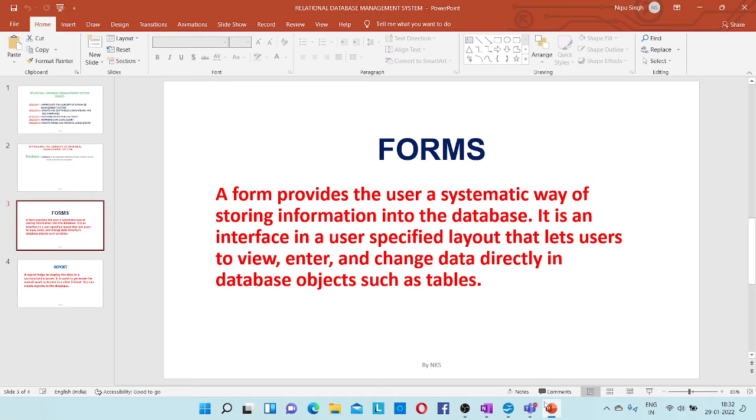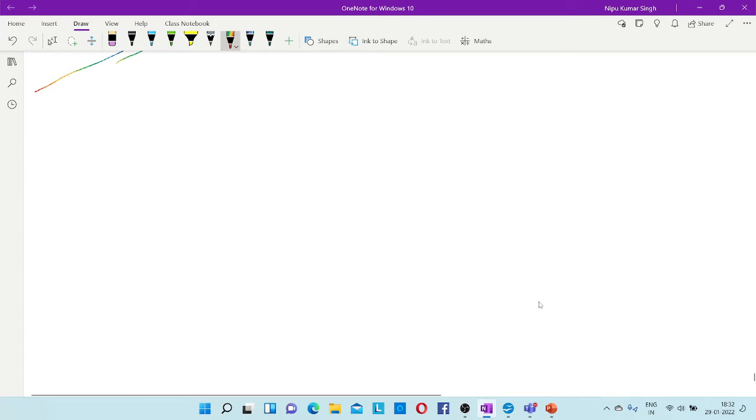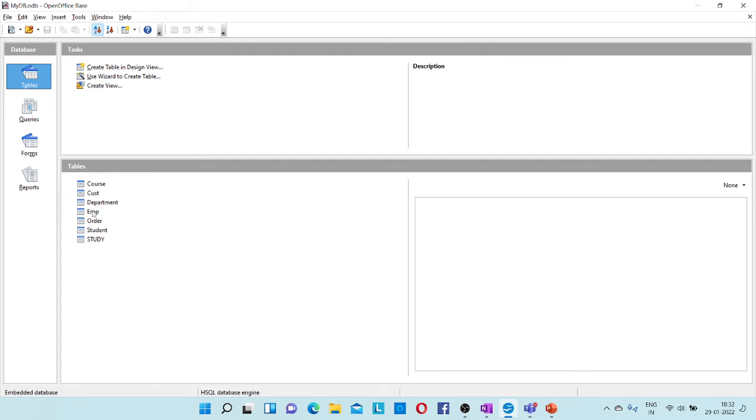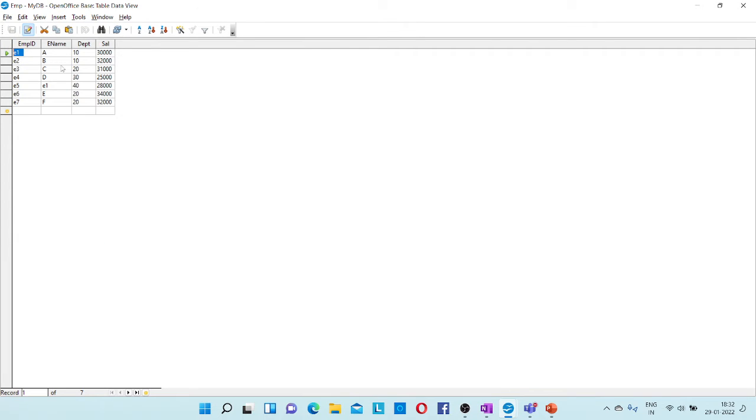So first let me explain what this is saying. Suppose you have a table. Just now we have seen this table. Let me open that table. This imp table is there. Let me open it. So this is your table. You can insert records, modify records, and delete records by just opening the table in the data view.